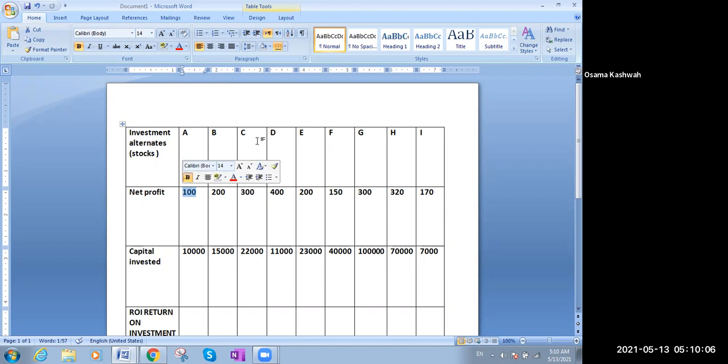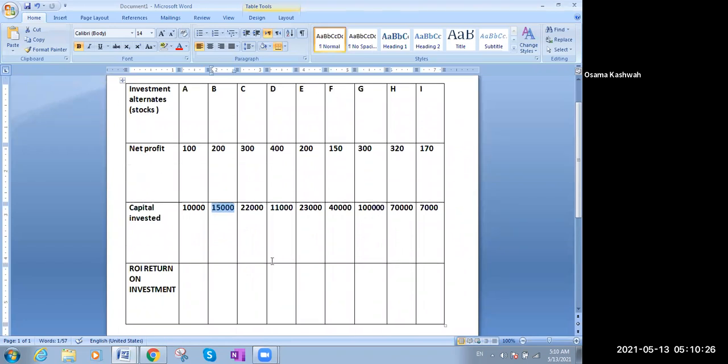Likewise for B, C and D. Company B's stock generated profits of $200 while the capital invested was 15,000. And so on for the rest of the companies, like C, D, E, F, G, H and I. So what we really want here is to calculate the return on investment.